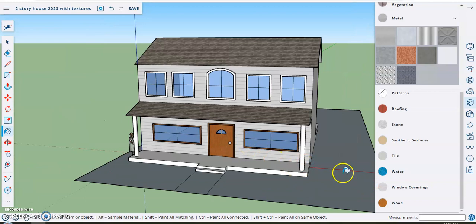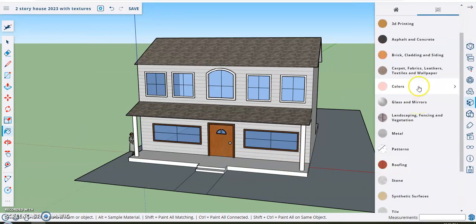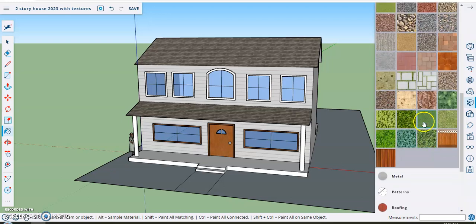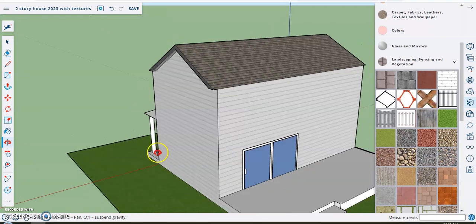All right, let's talk about doing the ground now. I'm going to go to my landscaping, fencing, and vegetation menu and open that. And let's pick a grass color for a nice lawn. You can see we have lots of options. I like this grass texture. I'm going to click in the main part, and look at that. Suddenly we have a lawn.